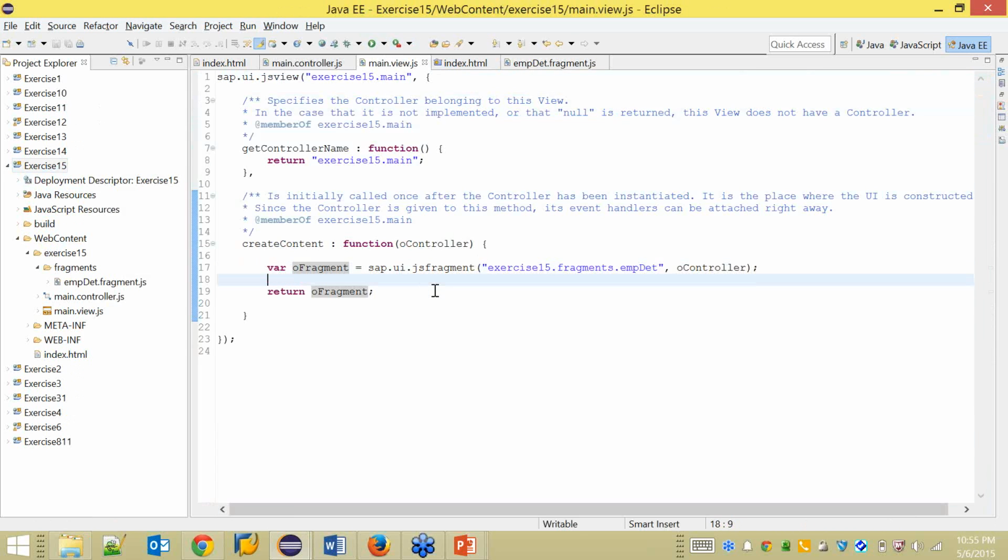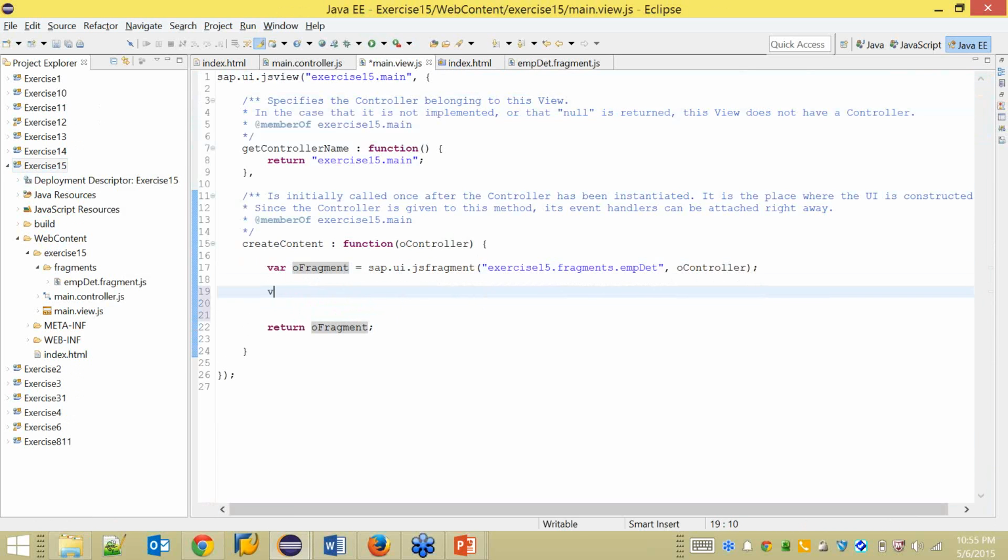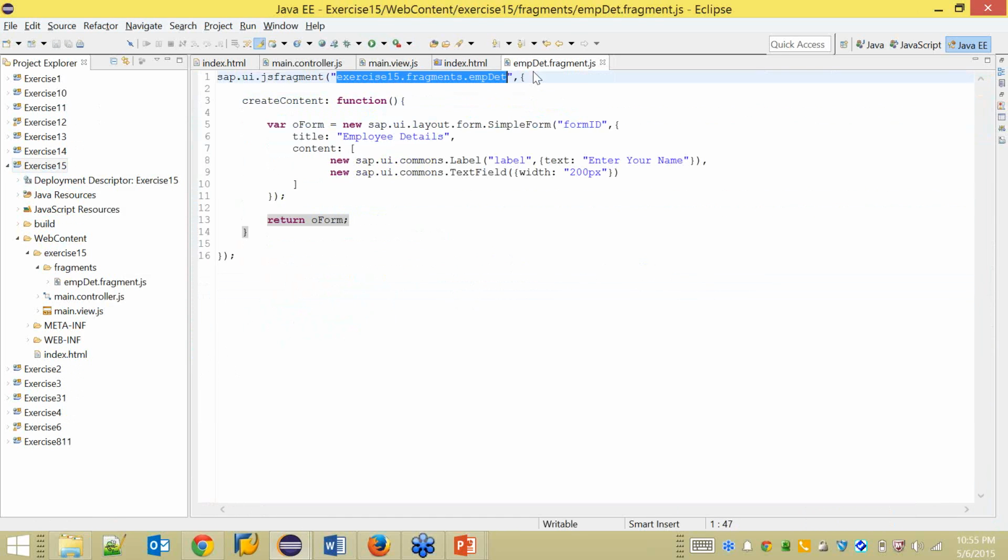Now, say for example, I have instantiated it one more time. Let's see what happens. Whenever you are creating fragments, you should not give static IDs. What this would result in is, whenever I create the instance for the second time, it is going to tell me that there is already a control with the same ID, which is why there is a duplication error and you will not be able to proceed.